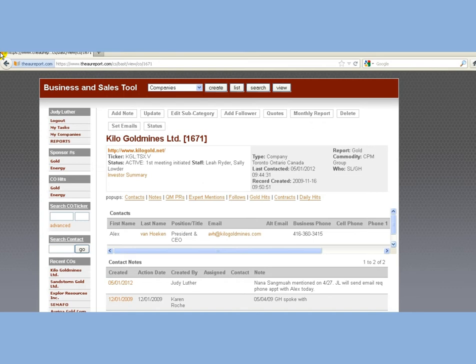You could add a follower, add quotes. There's other information above here that you would use. You would see the website or the URL. The ticker symbol is listed underneath. The status of the company, who's assigned to this particular company account. And the investor summary takes you to the website of their investor summary page. And you can see where they're located on the right-hand side of the screen and when they were last contacted.